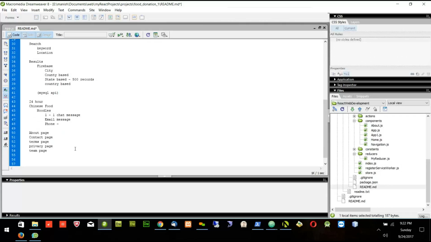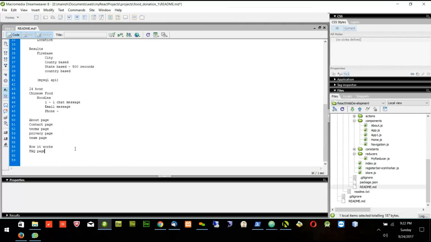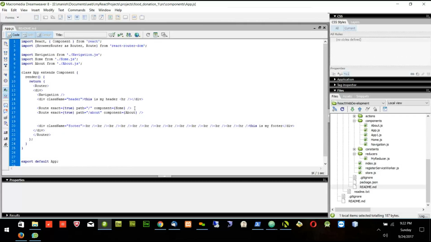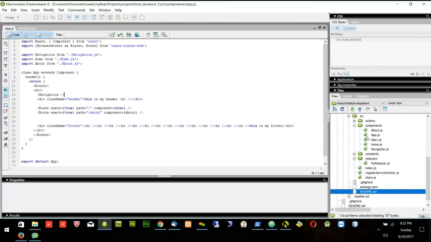So how it works, right? Or we can have a frequently asked questions page. Yeah, we will add those. Become a member or something like that as well. So let's build all the components we have.